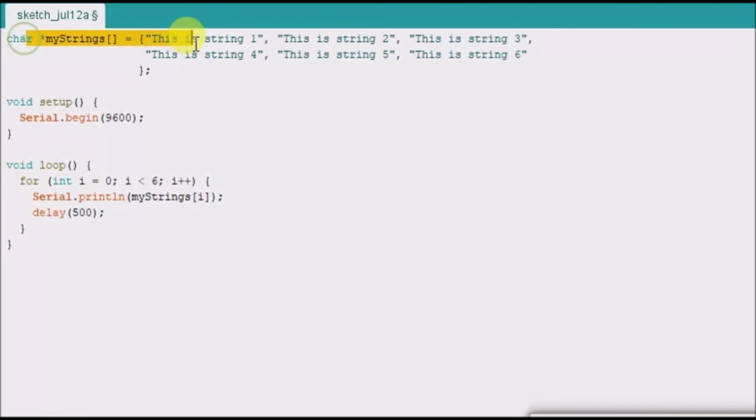Anyway, in this array there are 6 different values or strings. Serial.begin, so the serial monitor is initialized. There's a for loop, and it loops for 6 times. Each time it increments, it prints one of the strings from the array, and this value changes each time it goes through the for loop, and it'll cycle through 1 to 6 with a 500 millisecond delay.